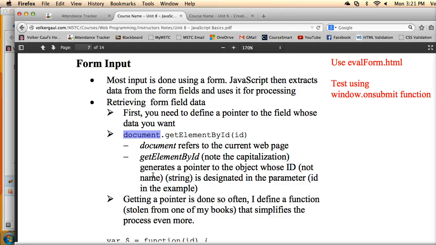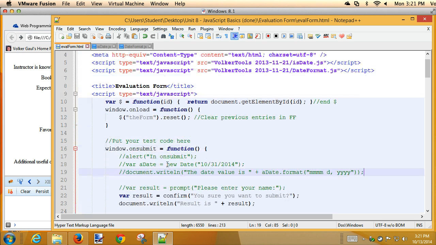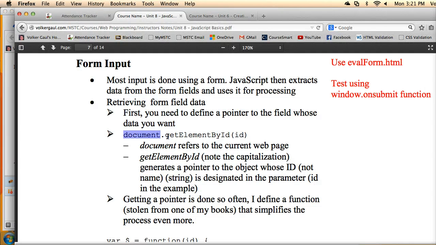Document is known as a known feature, just like we had the window as a known feature in here. Here's a document. We're writing to the document, but we're also using the window class, if you will. It's built in. I have to ask the document, hey, get me a pointer, basically is what that says, to the element with this ID. So what this gives you is a pointer to the thing that you want.